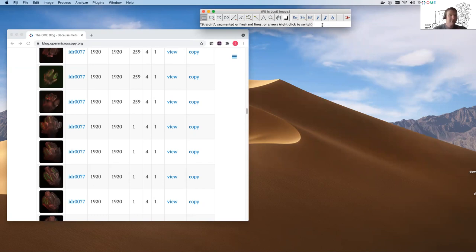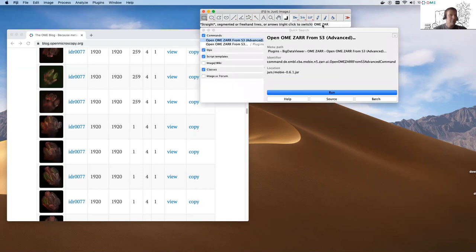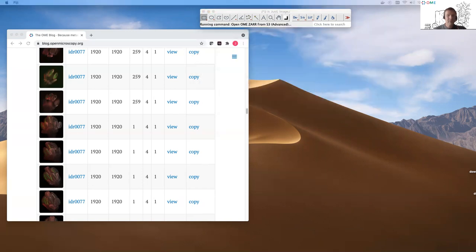So let's type in the search box ome.zarr. You can see we have two options, one advanced and one simple. I'm going to select the advanced option. You can access this plugin directly from Plugins, Big Data Viewer, ome.zarr. Click Run. A little dialogue will pop up.